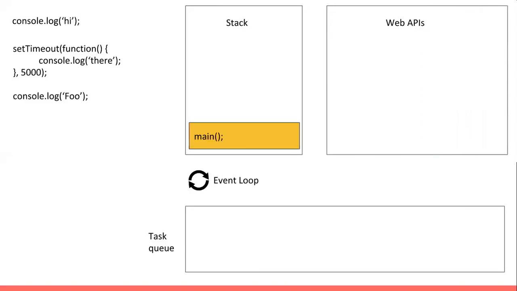So let's see how this works. The main program kicks in, and we have the console.log printed in the stack, and then comes the setTimeout function. The moment the setTimeout function comes in, it gets added into the web API because it understands it is something that should be handled by the web API. So that function is passed on to the web API, and the web API keeps track of the time or the interval. The moment the interval exceeds, it will be added to the task queue. So the stack can go on with the rest of the execution basically.